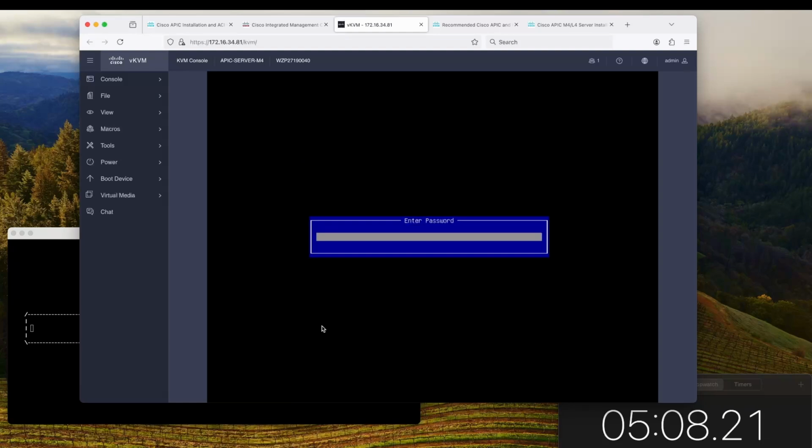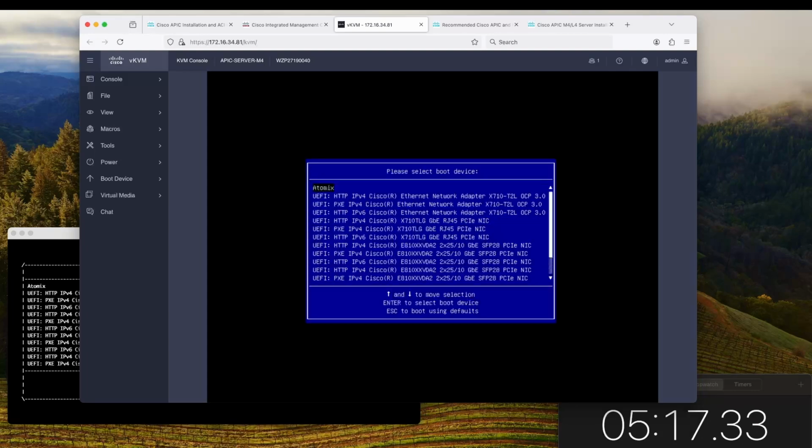The password here is whatever you've configured for the BIOS password. If you haven't configured anything, it's probably the word password. Password. And here you want to select the SIMC mapped virtual DVD.